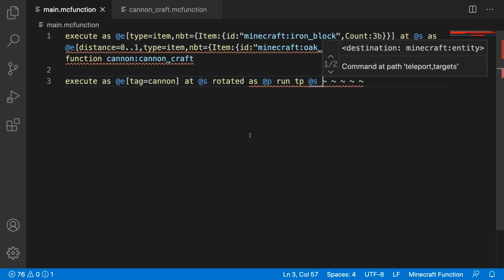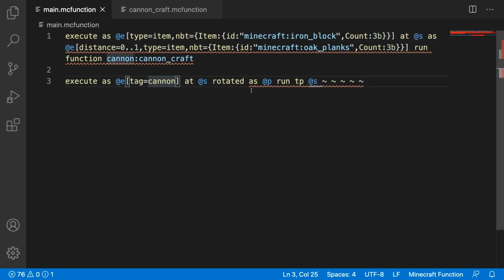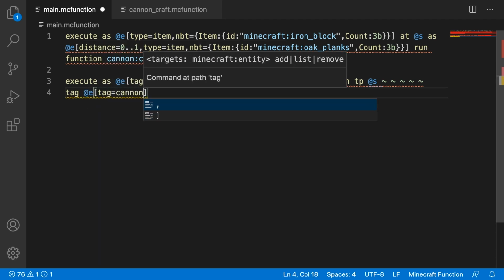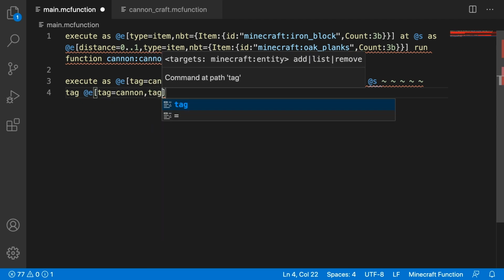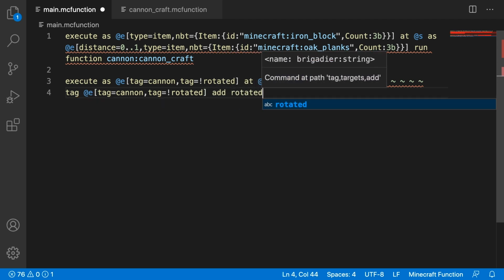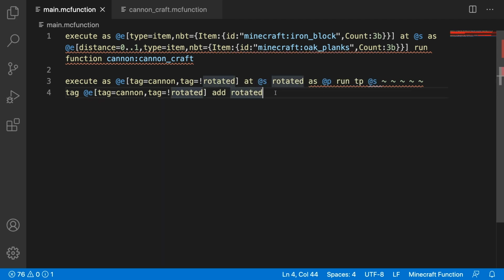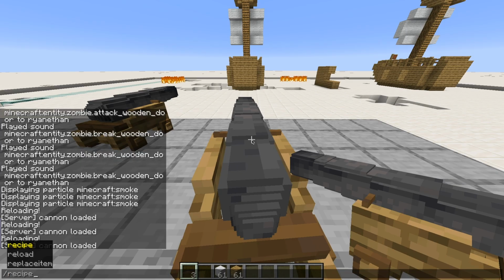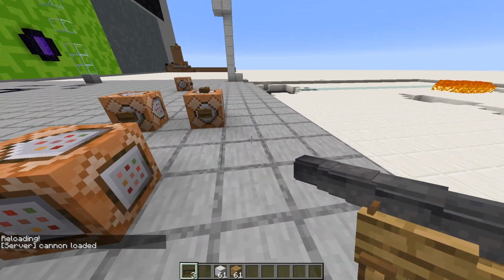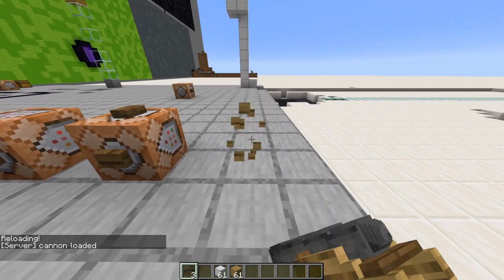So what I'm going to do is make sure that it only runs once. I'm going to add an extra tag like started or something, or rather a rotated tag, and use an exclamation mark to mean not rotated. So I'm going to do not rotated, and then I'm going to add the tag afterwards. Tag all entities, tag equals cannon, tag equals not rotated, then add rotated. So this should mean that it will only rotate it to match the player once, and then it won't do it anymore after that. So if I reload, you should see it should stop following me. Yep, there we go. So now when I place it, it should face around this direction.